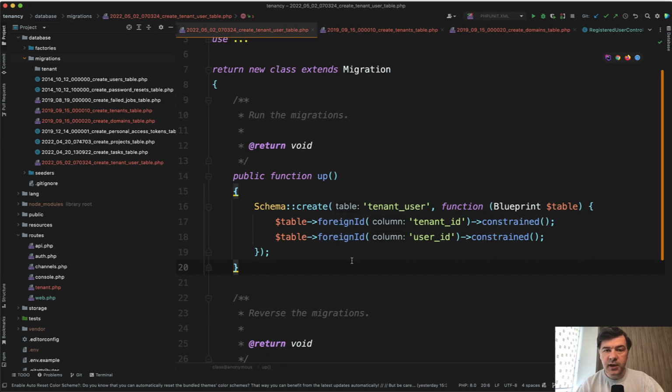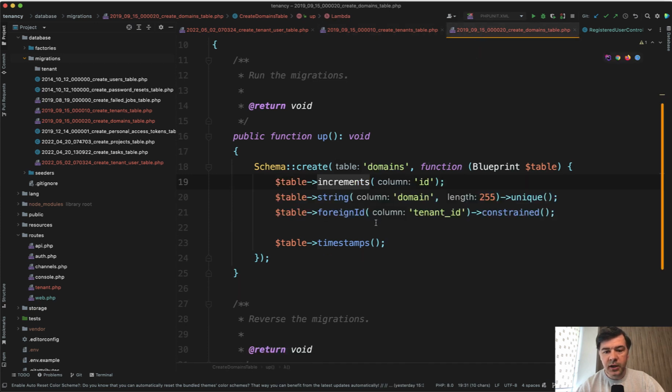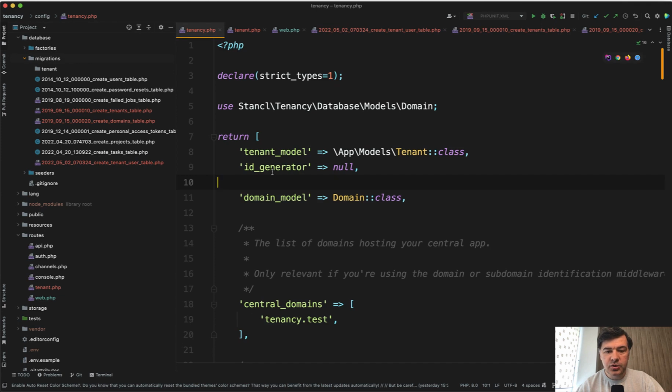But while doing that, I encountered a problem. As I mentioned previously in this video, default IDs for tenants and domains are strings for UUID usage. So I had to roll back those migrations and then change tenants to ID. It was string ID previously, and change the domain to foreign ID. It was string previously. And to make it work in the config of tenancy package, I need to change the ID generator to null. By default, it enables UUID generator class, but if you want to use integers, as I do in my case, I set that to null, and then the migrations were successful.